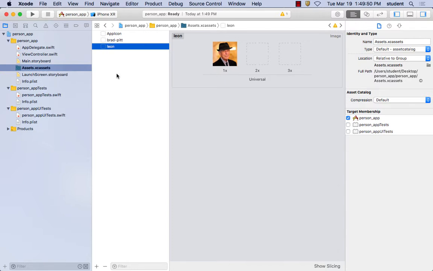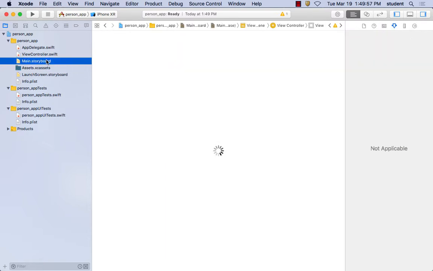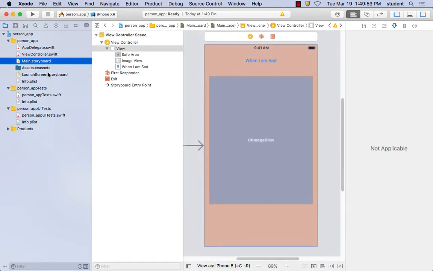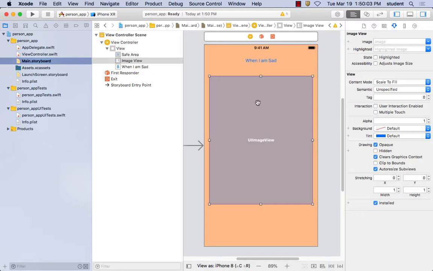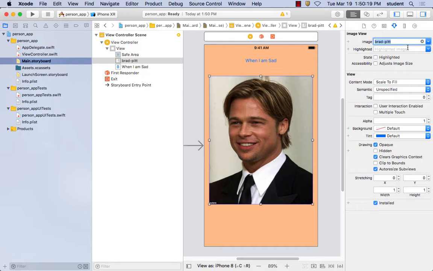Okay, the first thing I'm gonna do is put Brad Pitt on the screen. How I put Brad Pitt on the screen is I go back to the main storyboard right here. And I click on the box, the image view. And in the upper corner, do you see where it says image over here? Again, I'm under attributes right here. Attributes, main box, attributes. I'm going to choose Brad Pitt. There he is.